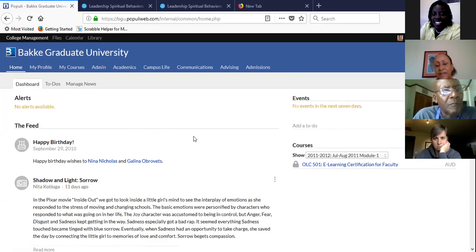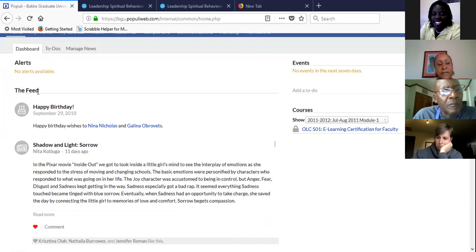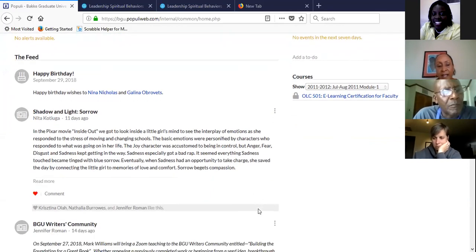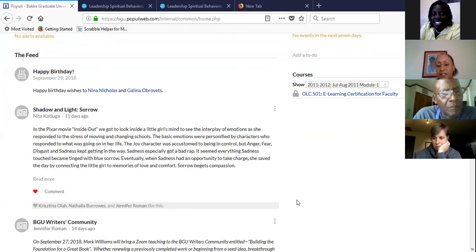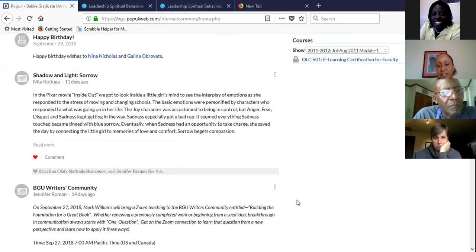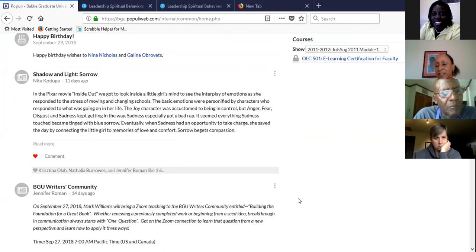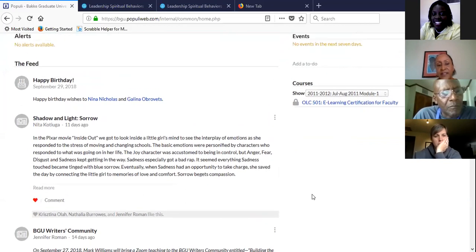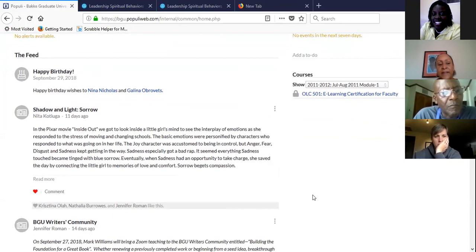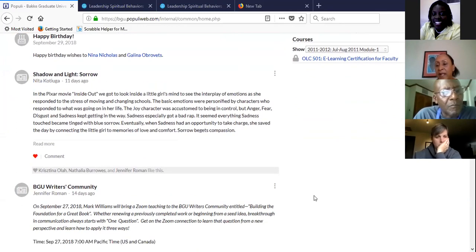The reason for that is that the feed on the dashboard is a very useful stream of information. A lot of us post stuff that we think would be of interest to the students on this dashboard. Therefore, it's worth your while to always have a look at the dashboard when you log in.